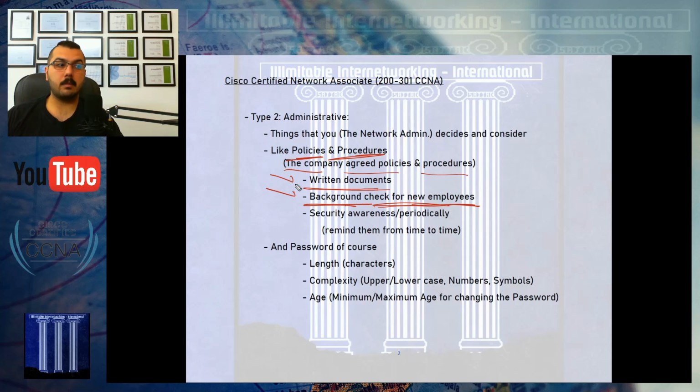Because maybe they are hiring a new employee, and this employee is a network engineer or a security engineer in the network, and you are a network administrator, and you need to know. So did you, as HR, check the background of this employee before you hired him here? Maybe he was a bad person, maybe he hacked the company that he worked with before. That is very important to know.